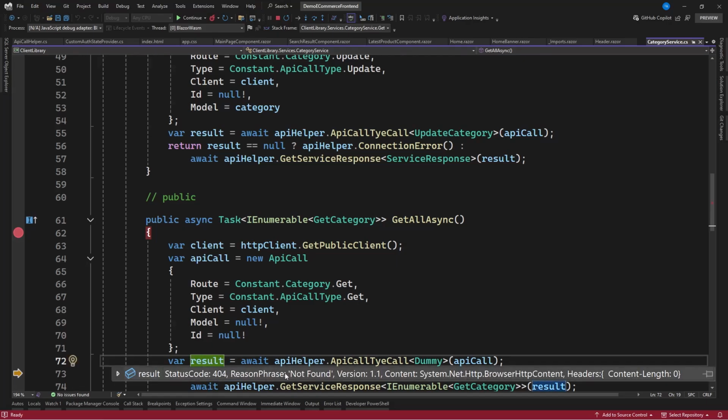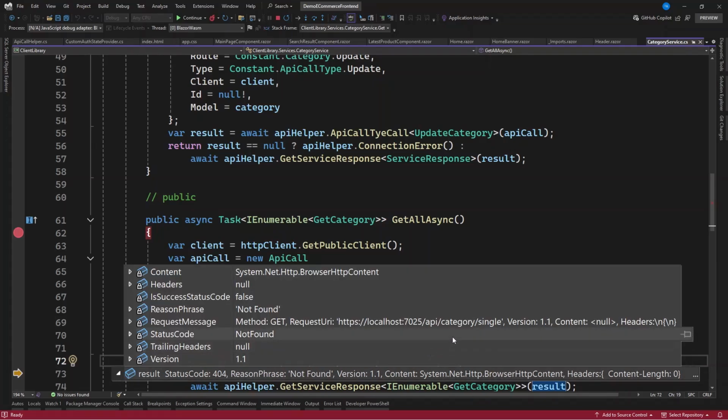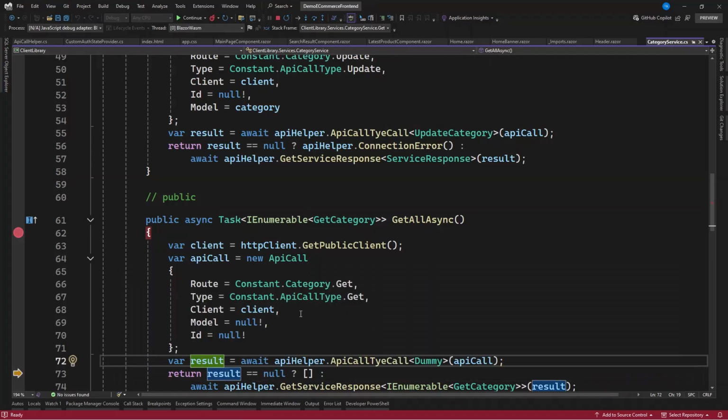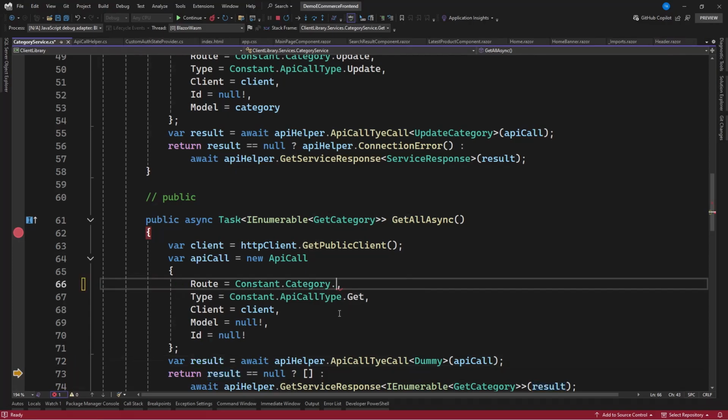We have not found. Let's go and see. Okay, so this is getting single, but you're not getting single. You want to get all, right? So you're getting category and now single. Meanwhile, we need category and now all. It means there's an issue here. So get category dot get all. That is the issue.